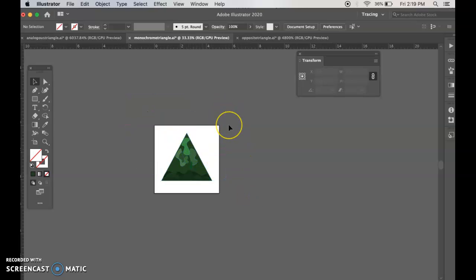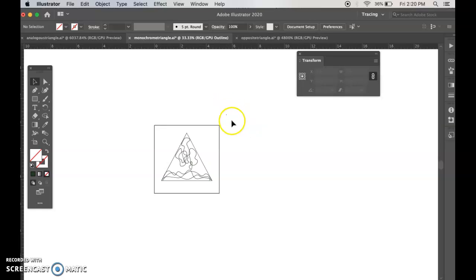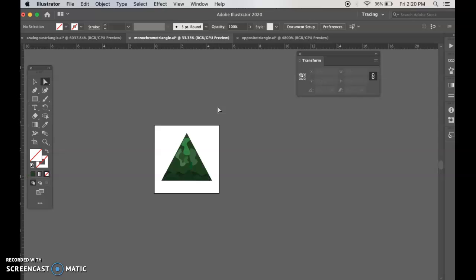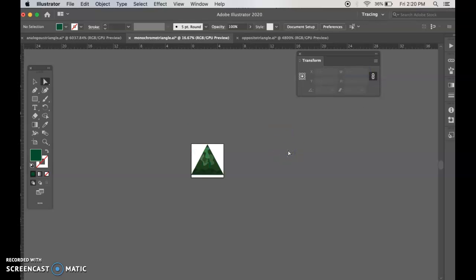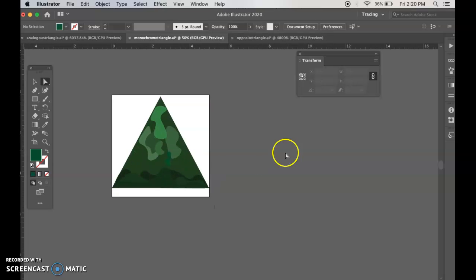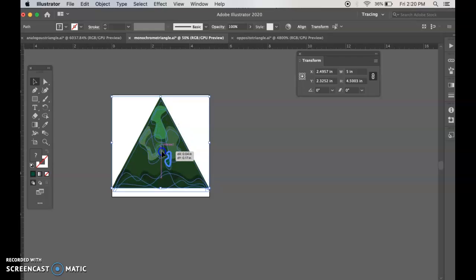There's some weird little thing right here, so I'm just going to delete that, and now let's select this again, and I want this to be 5 inches. Okay, there we go. Now this is the right size, and it's in the artboard.